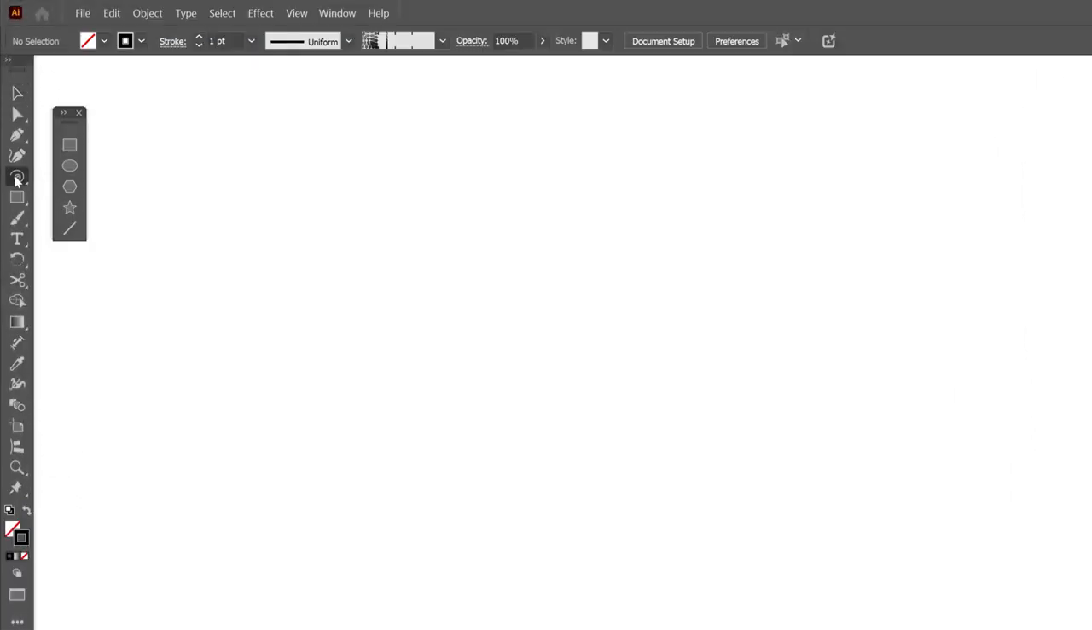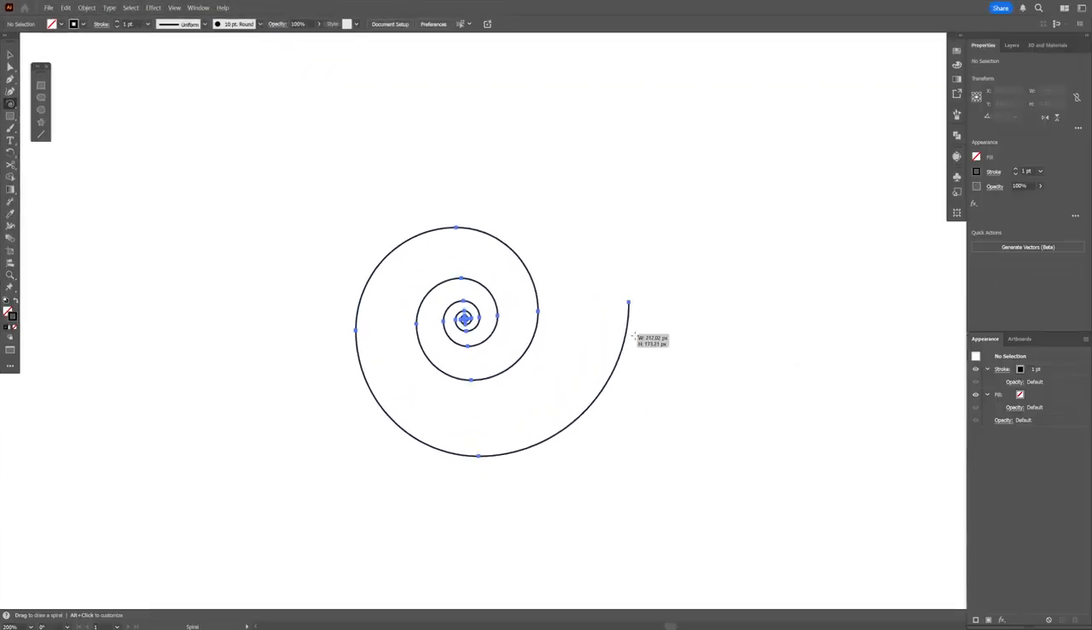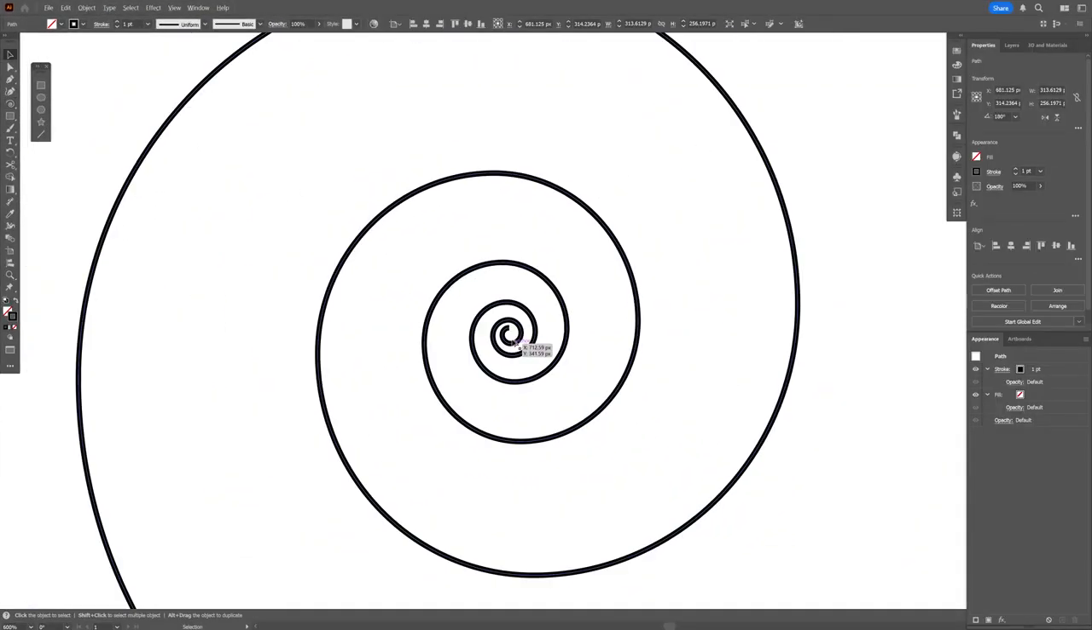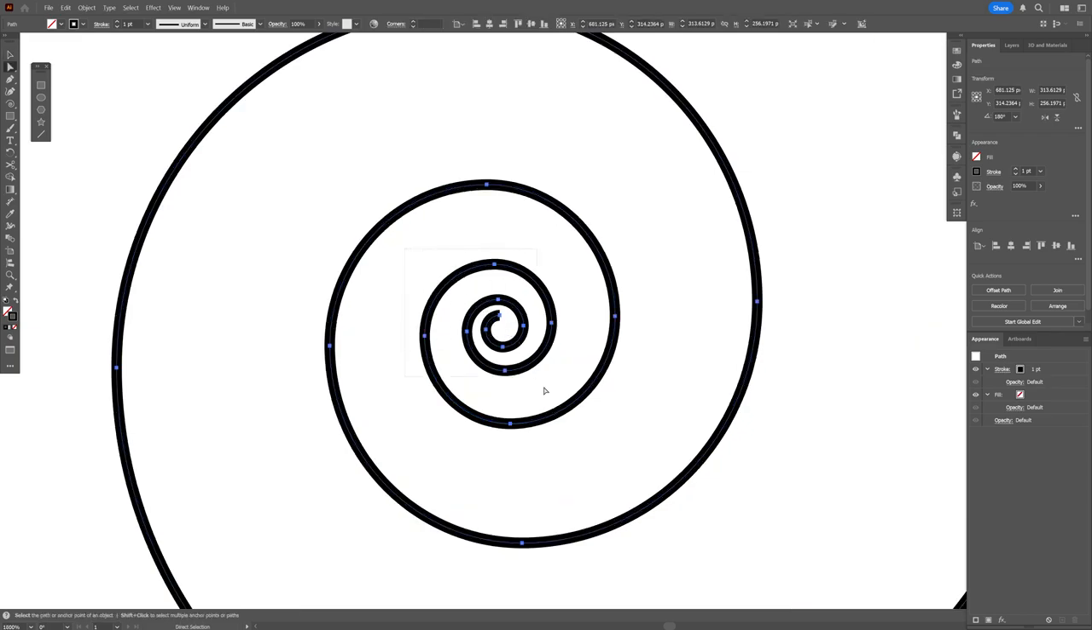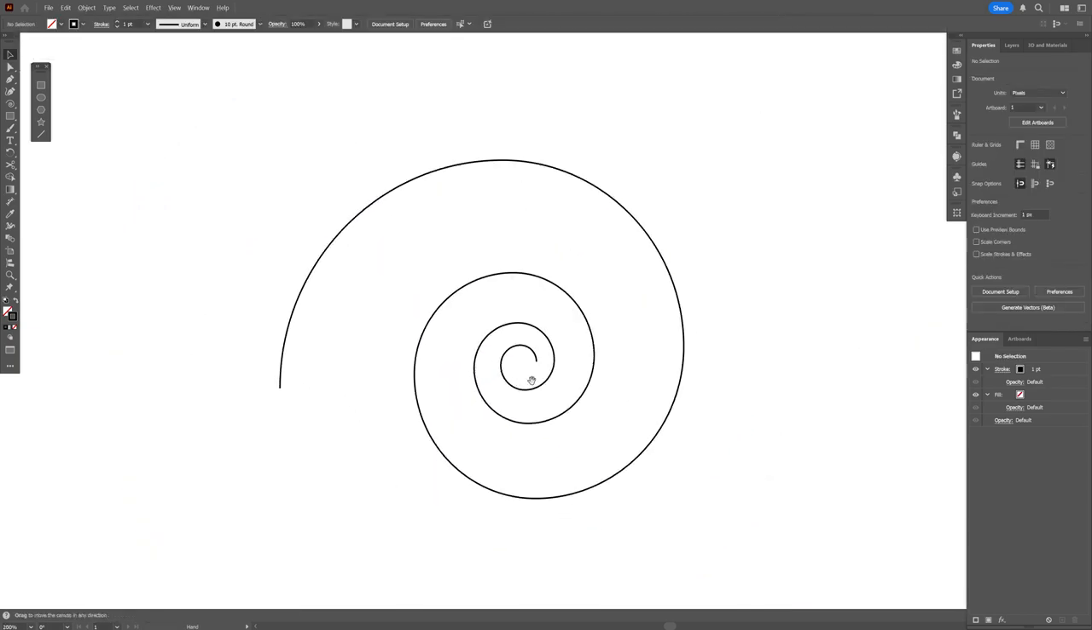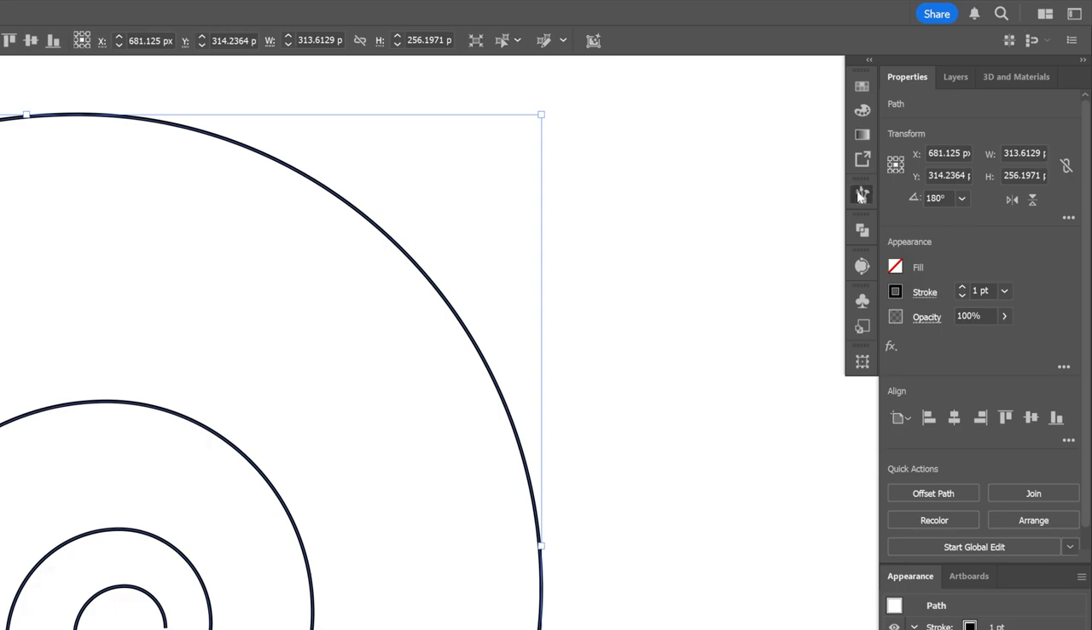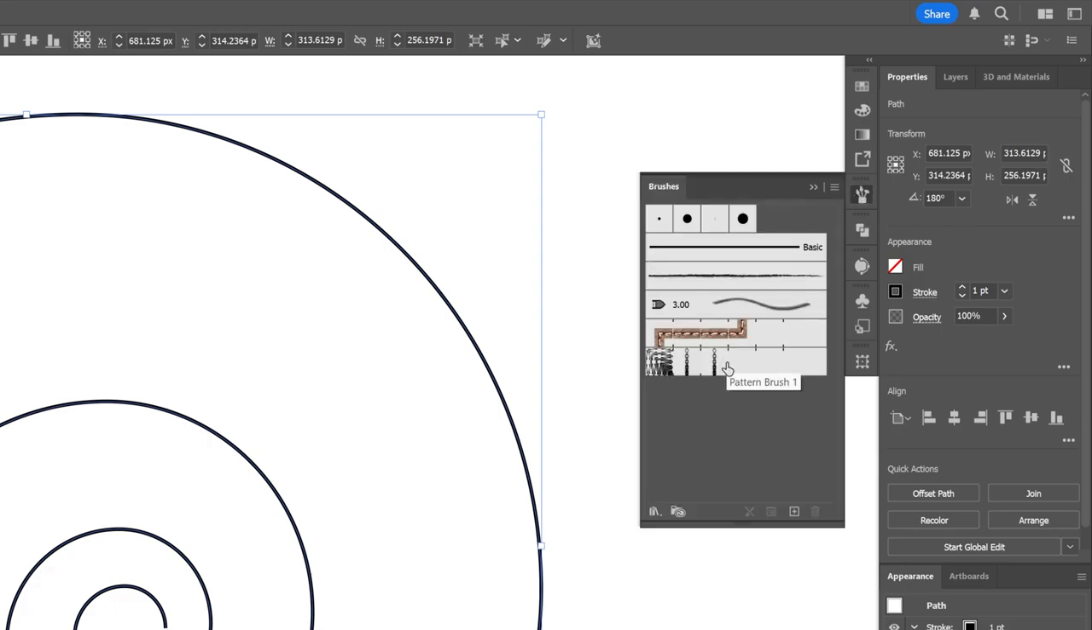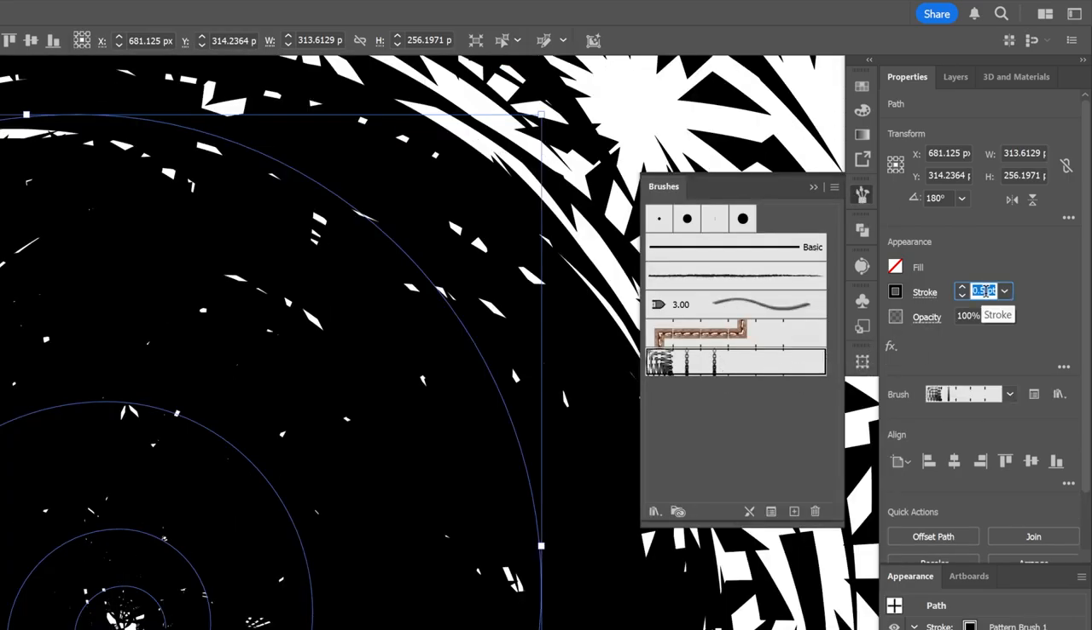And I'm going to select this Spiral tool. And I'm going to press and hold Shift plus Alt, and I'm going to rotate it. I'm also going to delete some of the parts from the inside, make it more simple. And I'm going to select it. Let's go to the brush, and I'm going to select the new brush that I made. And I'm also going to decrease the stroke thickness.